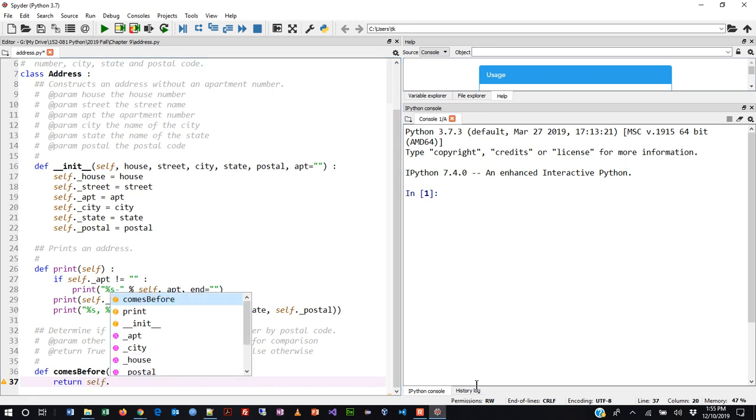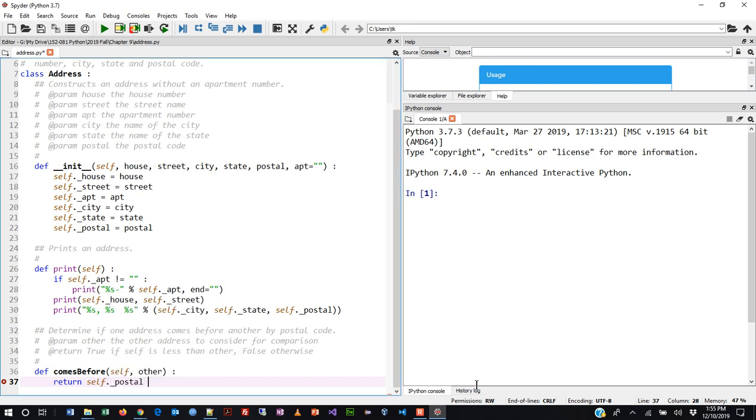In fact, we can just say if one postal code is less than the other postal code. Now, we didn't talk about that term other, but other is the value that we're passing in, if you can see from the parameter call. And so I thought they were checking street addresses, but they're actually checking by postal code. Now, why would they do that?